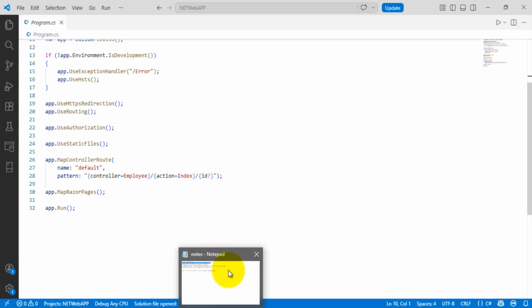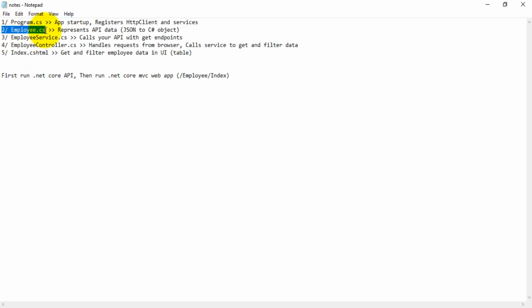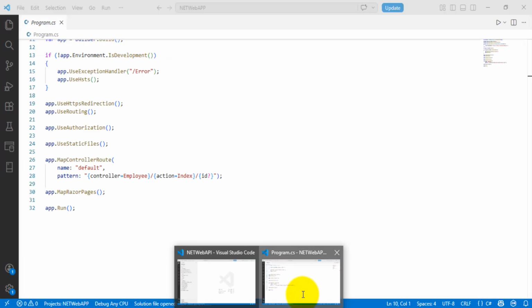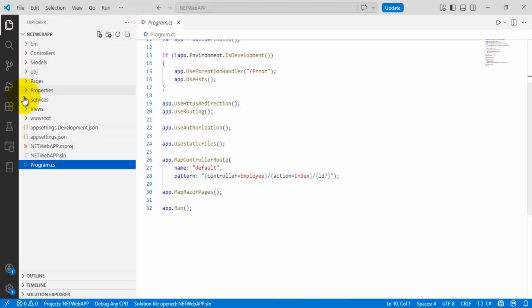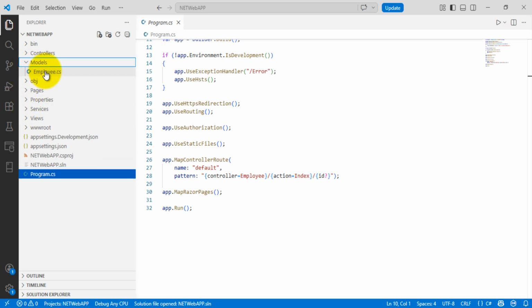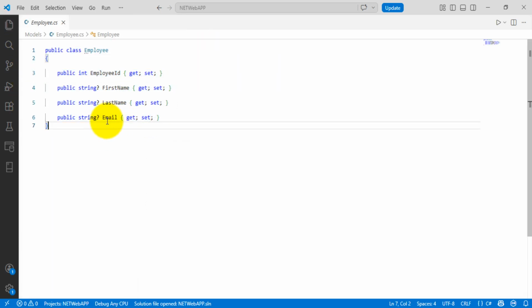So let's go to the next step. Guys, step 2, employee.cs, it will represent the API data from JSON to a C# object. This is nothing but a model. So I'll go to ASP.NET Core MVC and there I'll find the Models folder, employee.cs. These are the properties: employee ID, first name, last name, and email. It will match the response which I'm getting from the API. I need to create the same entities here to properly match the entities of the API, so I'm able to get the details from the API and filter the records. So this is the code of employee.cs.